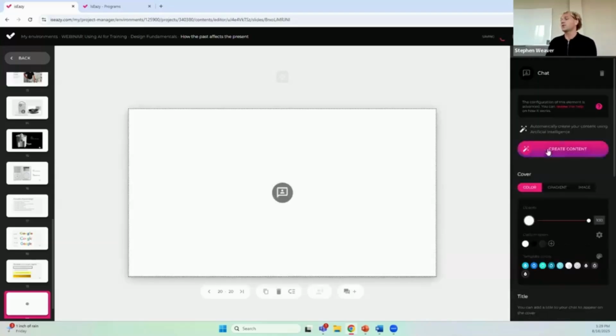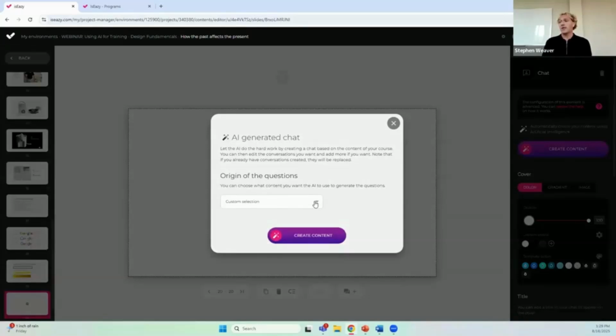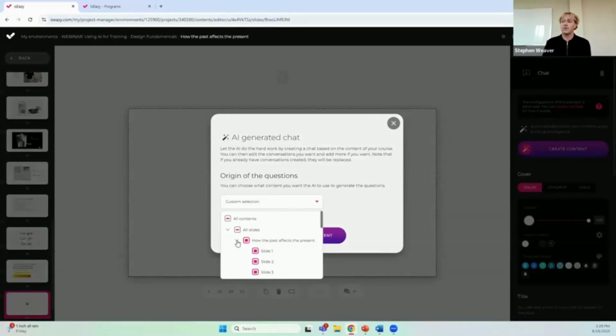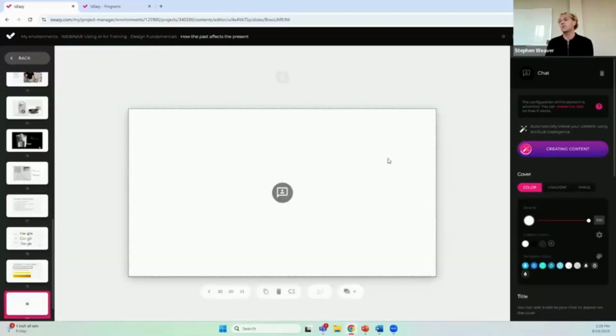I'm going to hit this chat simulation, and this is the third way you can use AI in Is Easy Author. I'm going to hit create content, and I'm going to tell the computer to look at all the content in just this first section. I could pick the whole program, but I'm just going to look at these slides here, and I'm going to tell it to build me this simulation based on the content there.